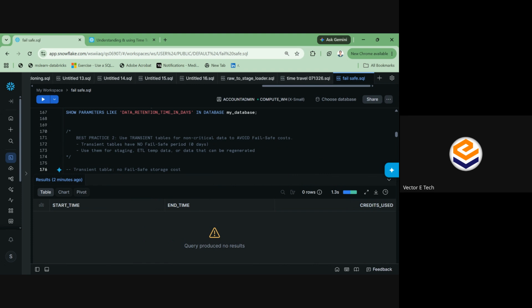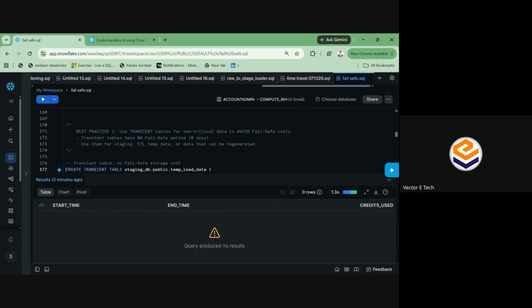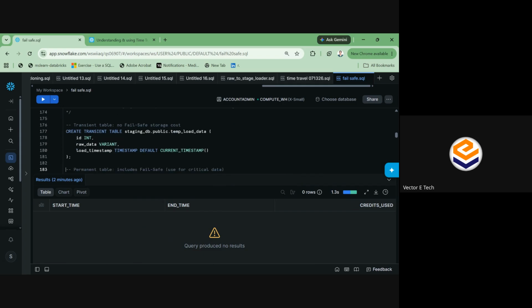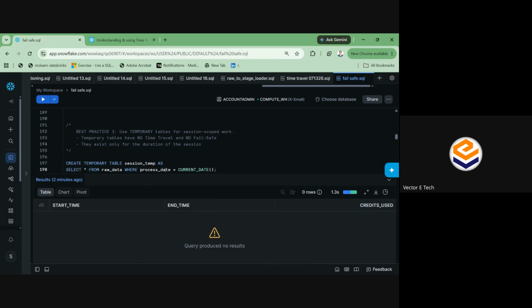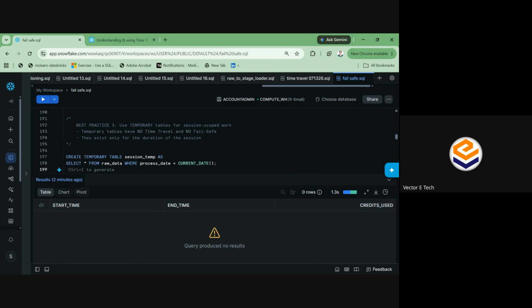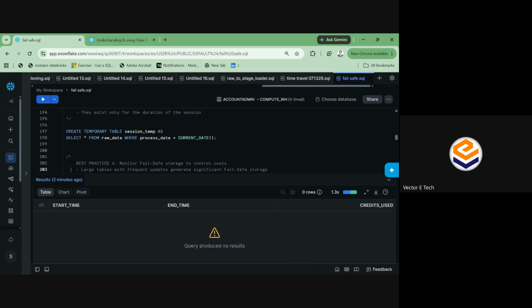And if you are using non-critical data like staging, ELT processing, and intermediate zones, at that time go with the transient table. And when do we go with a temporary table? If it is session scope, at that time go with the temporary table. If you create a permanent table, fail-safe is compulsorily added for you by default. So if you are going with session scope, go with the temporary table.